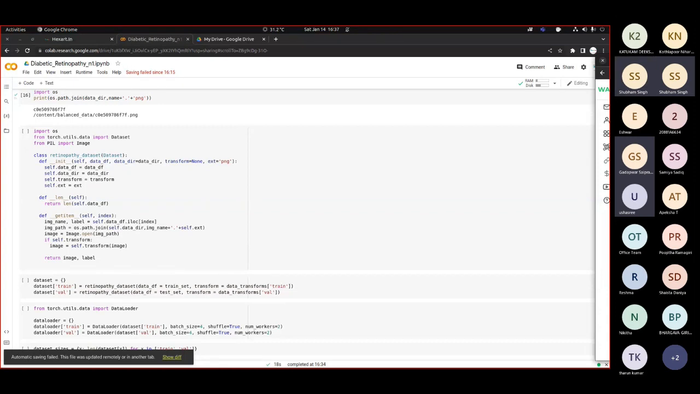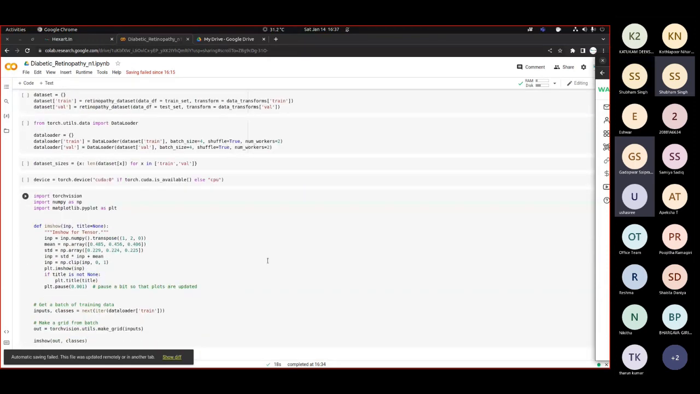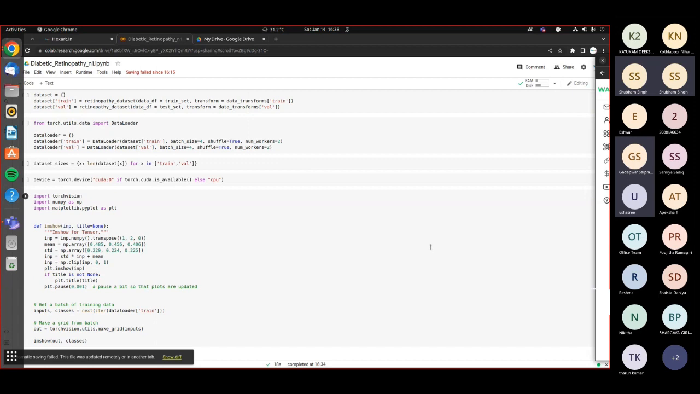After this, we are creating a dictionary for the dataset sizes, and then coming to the next line, which is device is equal to torch.device. This is an interesting one. Ravi, scroll down, please. Okay. device is equal to torch.device CUDA 0 if torch.cuda is available, else CPU.